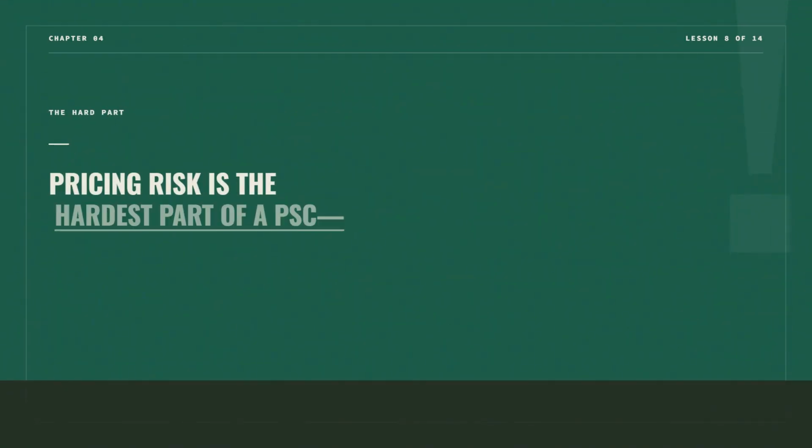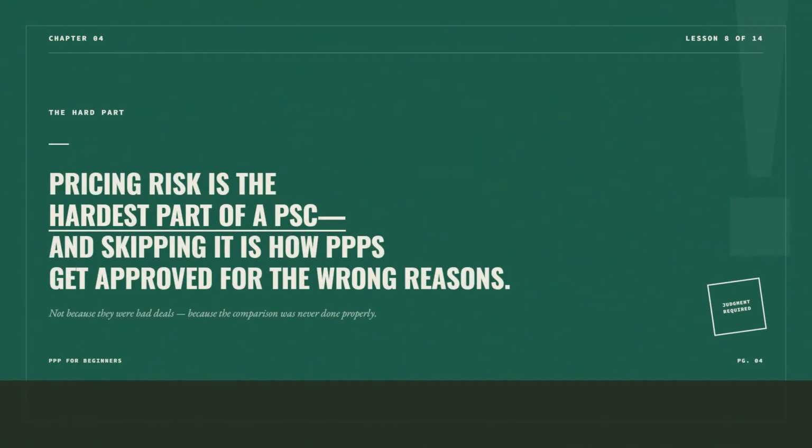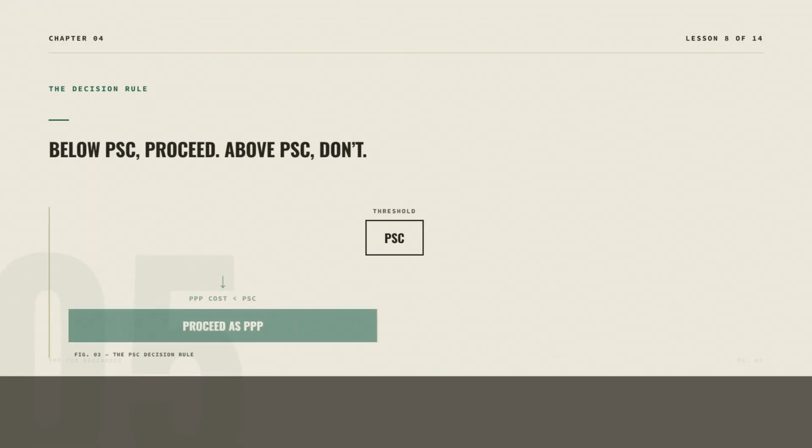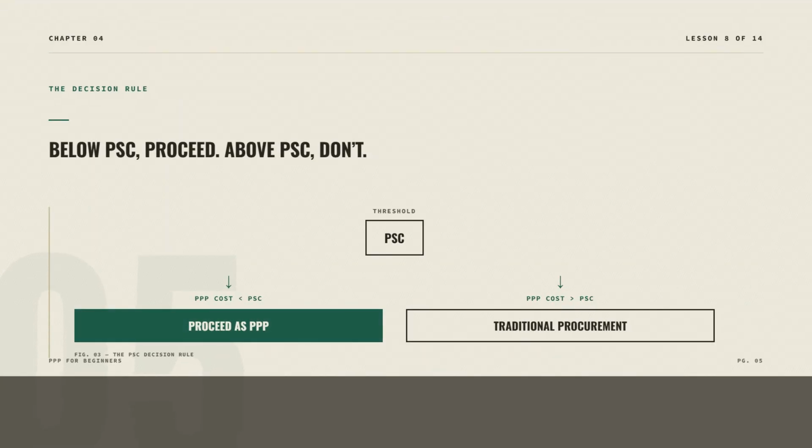Here's the part that's genuinely difficult and worth naming directly. Pricing risk in monetary terms is not simple arithmetic. It requires real judgment about probability and impact. Skip it, or do it carelessly, and the PSC quietly favors whichever option, public or private, happens to look better once risk is left out. That's exactly how PPPs get approved for the wrong reasons, not because they were bad deals, but because the comparison was never done properly.